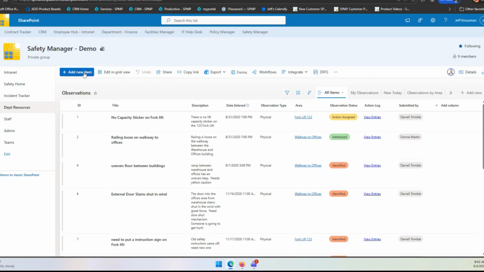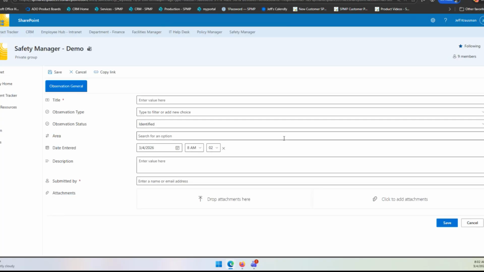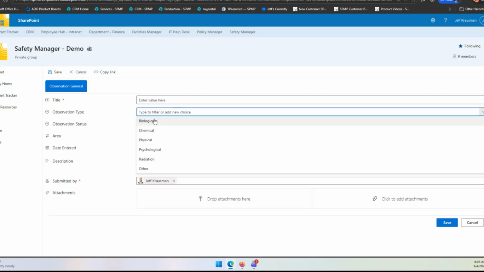When a new item is created, it will open a form, and this form will have several fields that get the observation information detailed and presented in the database for action items. The title is basically whatever the observation is: a rail is broken, door hinges are falling off and loose, whatever the observation is, this is what you'd put in the title.